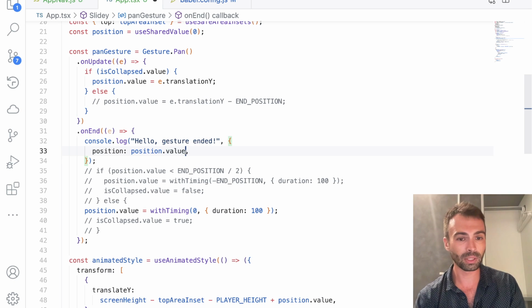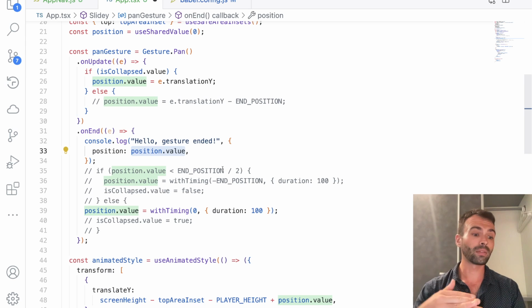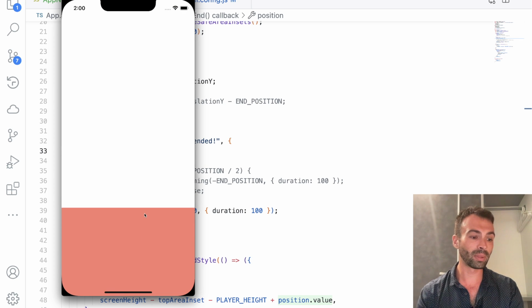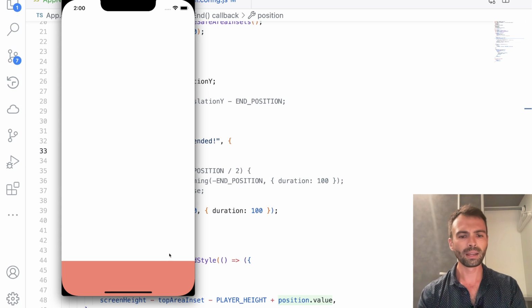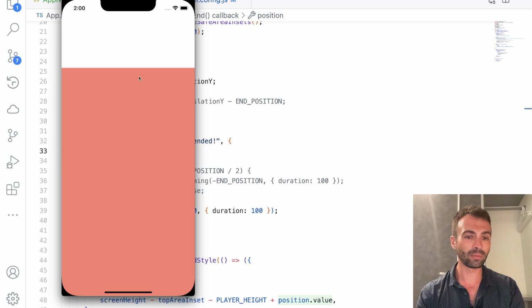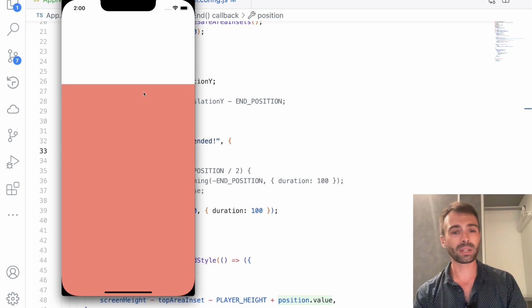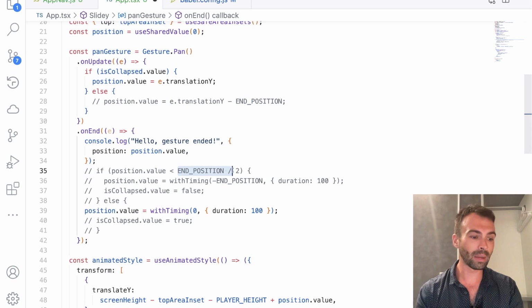So let's just pay attention to the position.value, and we'll look to see if the position.value is far enough. Now, what does it mean to be far enough? That's kind of a matter of opinion, because maybe you want it to open after you just swipe it up this much, because you're expressing the intent to open it. Or maybe it needs to be open once you've dragged it this far, or more than halfway. I think halfway is a pretty normal default. That's obviously what they were demonstrating before when they were comparing the position to the end position divided by 2.